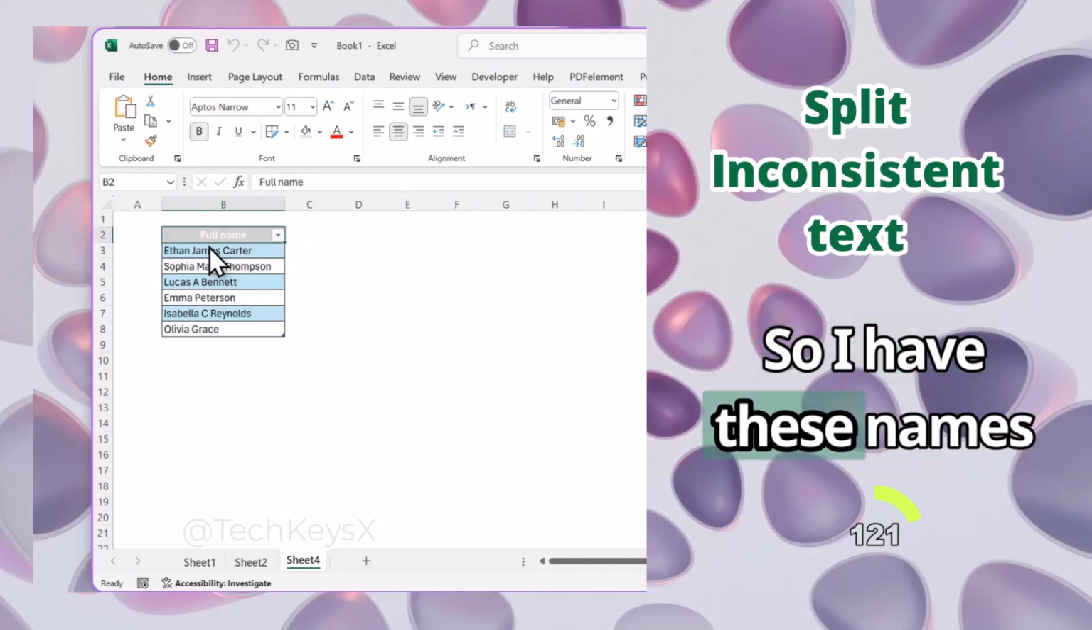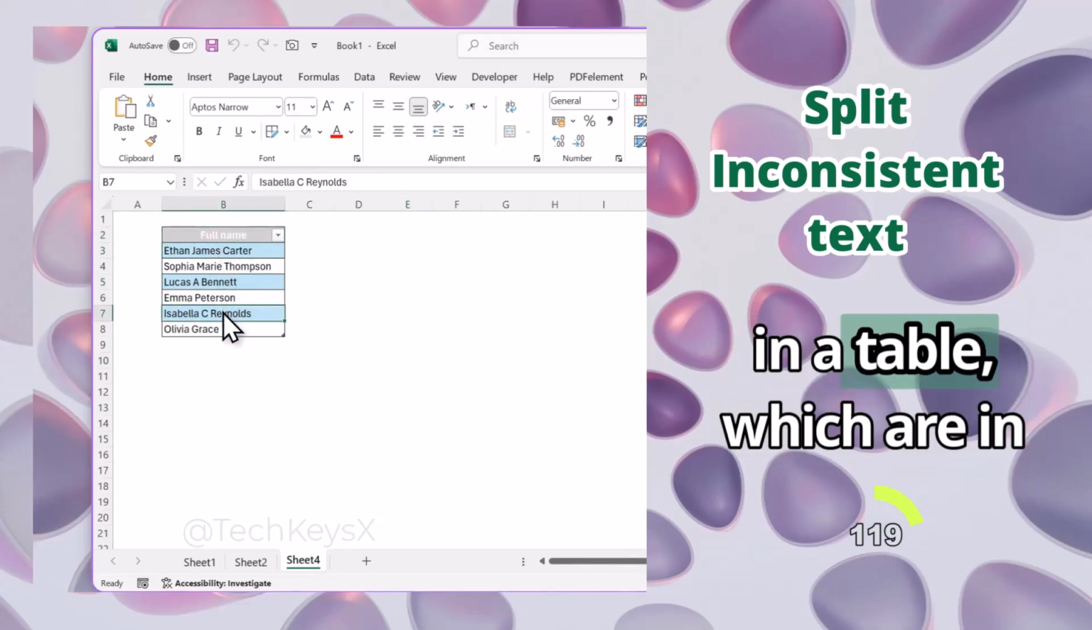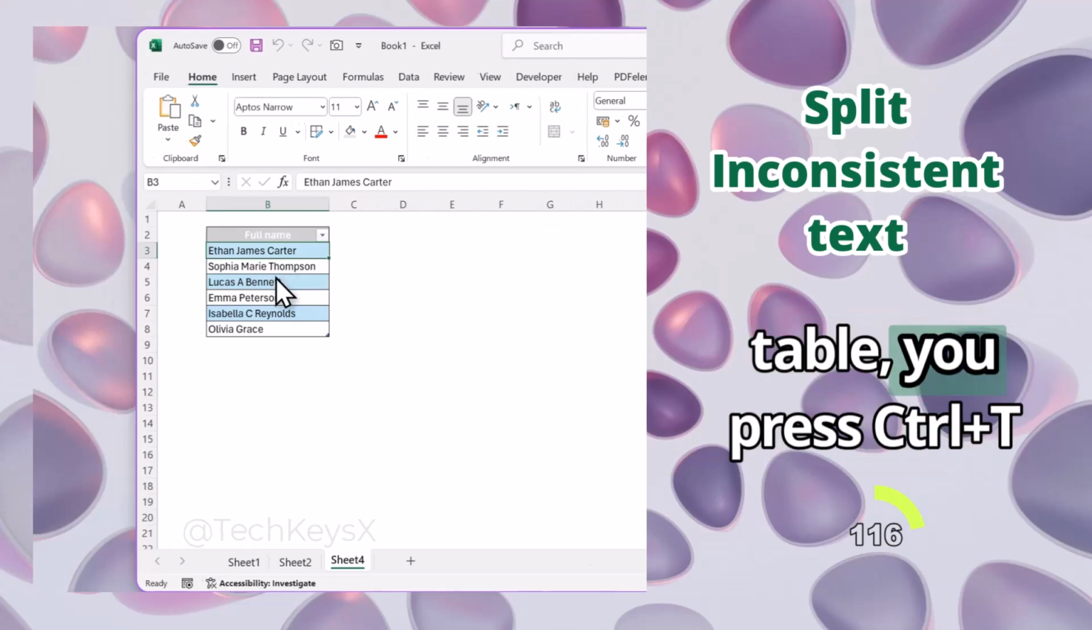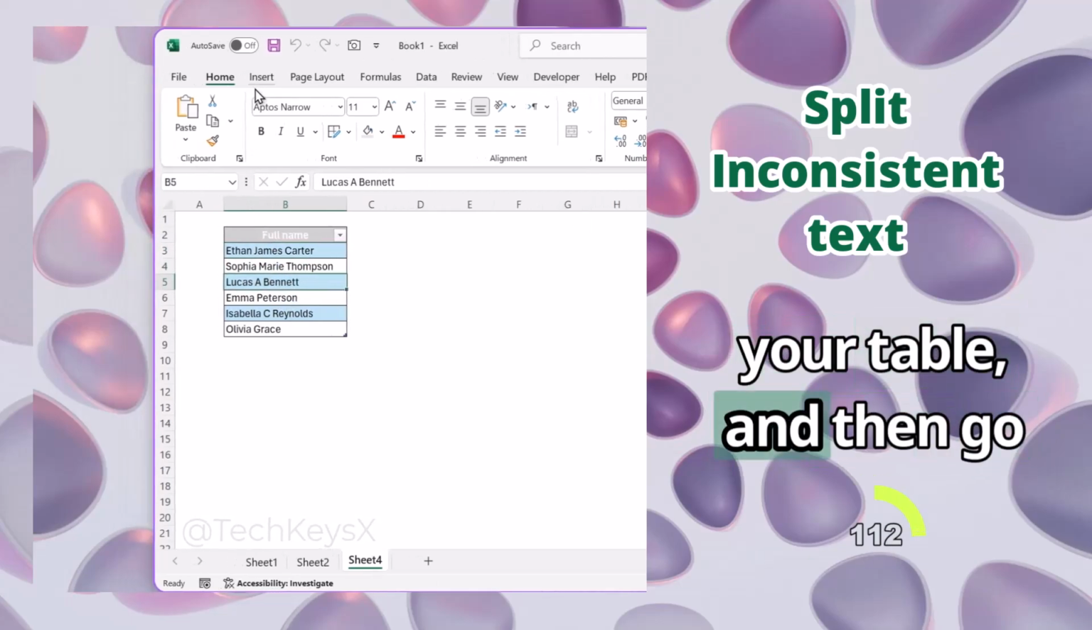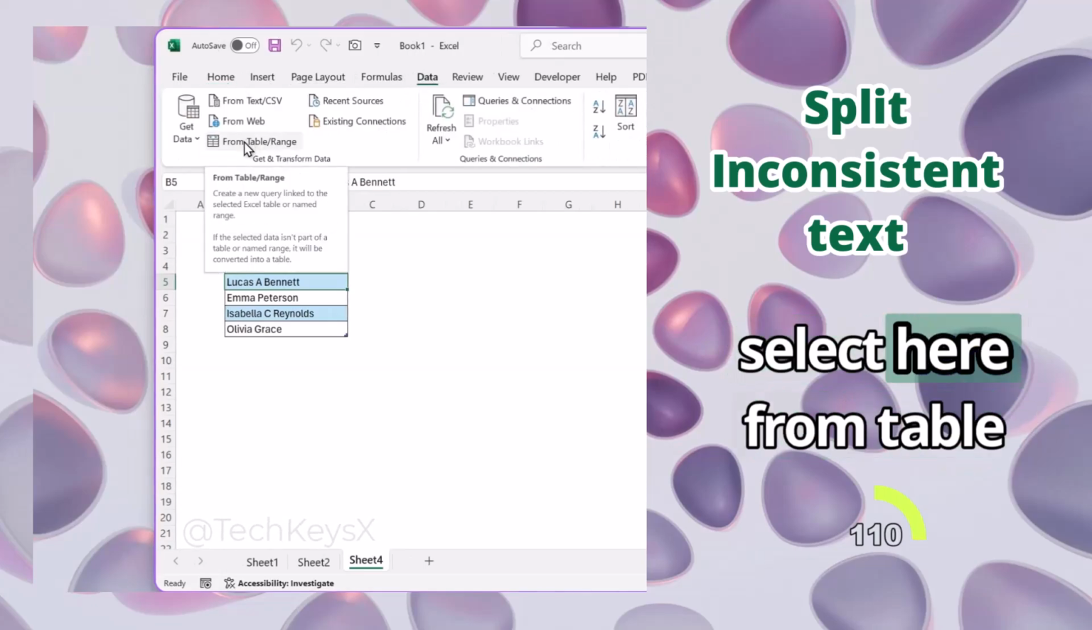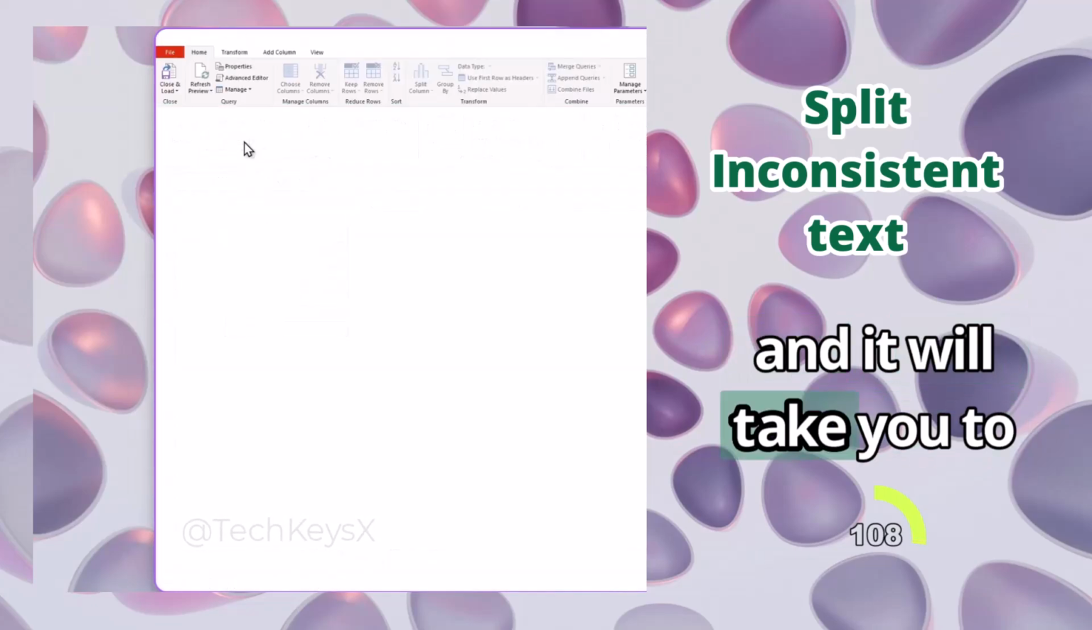I have these names here which are already in a table. If they are not in a table, press Ctrl+T to convert them to a table. Click anywhere in your table, then go to the Data tab and select From Table/Range here. Click on this one and it will take you to Power Query.